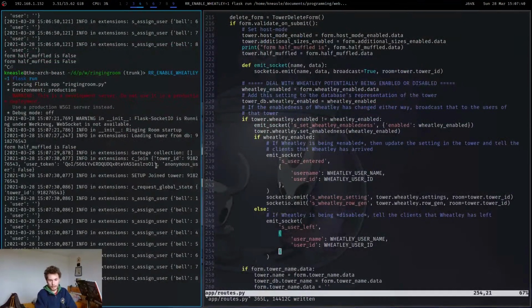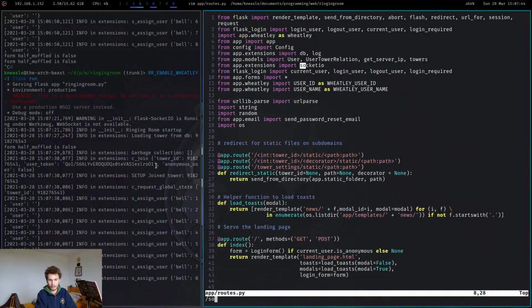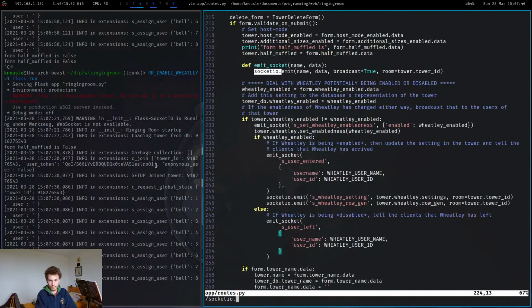Okay, so that's great. We've done all of this. And I think if we just search for socketio.emit, this should be the only... Oh no, we've got more of them. And lol, guess which ones? It's the ones that were the bug in the first place. Right. Emit socket. Why is it not complaining about having too many arguments? That's really strange.